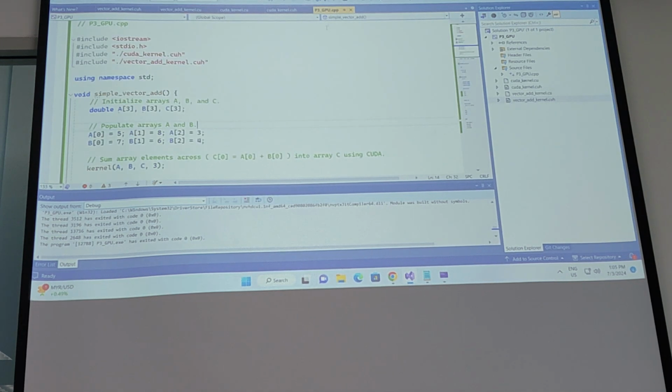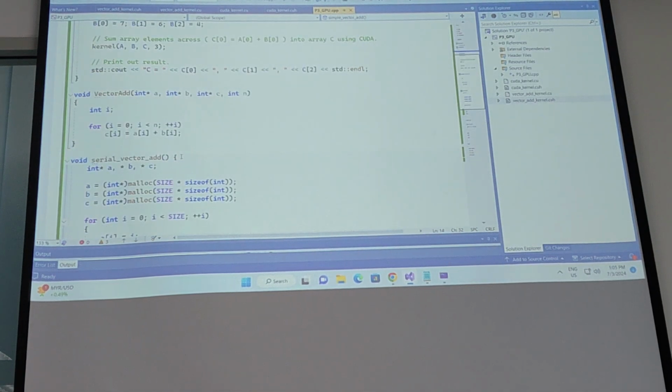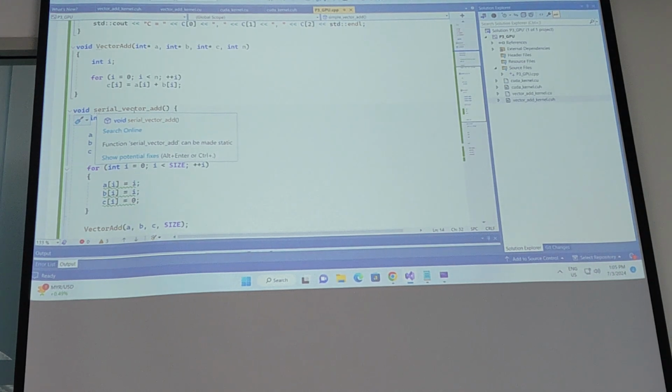Here is a GPU, one play or one shot or something like that. This one comes from the file, just copy and paste. This vector add also is copied and pasted from the original file. This serial one, I just changed. Actually it comes from the serial vector add.